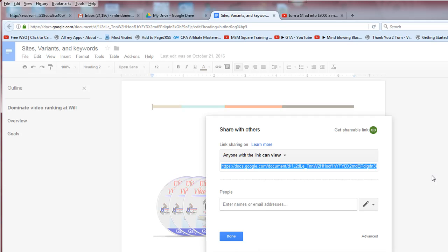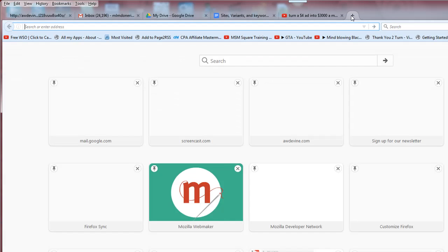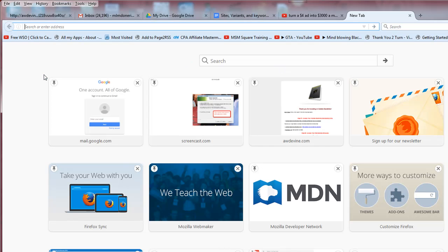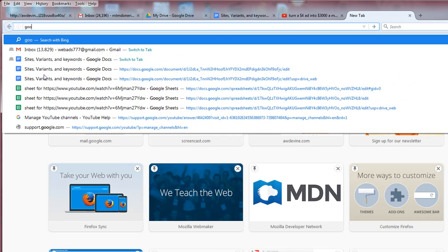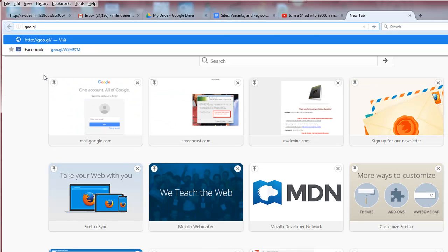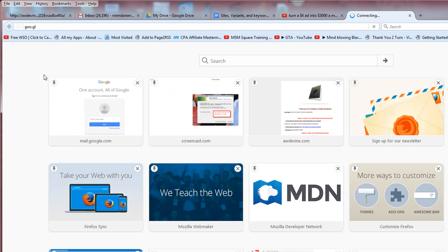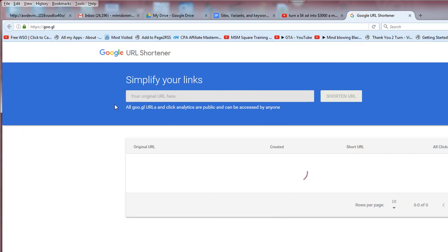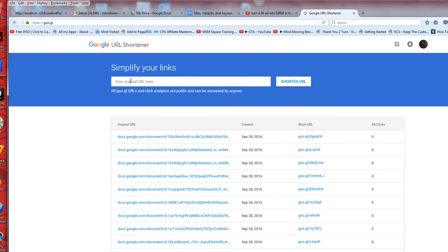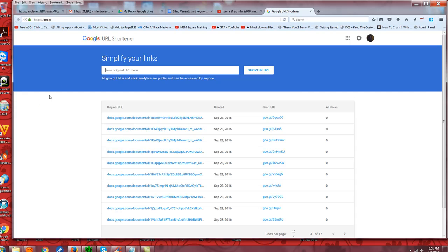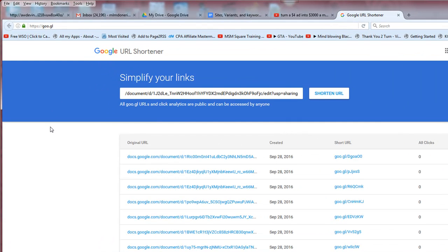Now, there's a couple options I can do with this. I can use it just the way it is, or we can go, okay. Put the link in there and shorten the link.